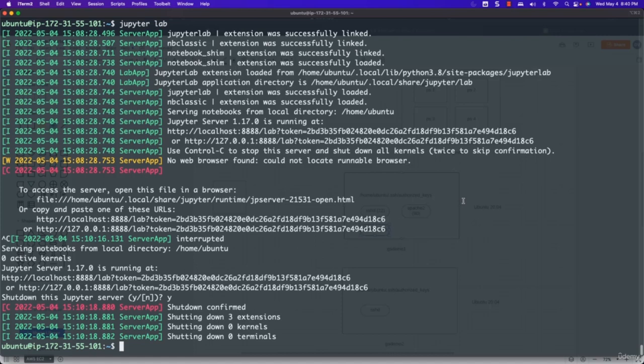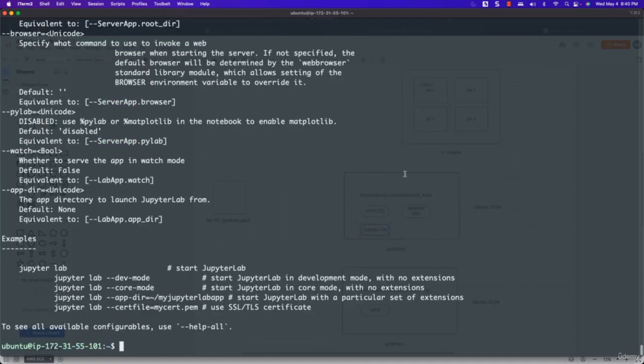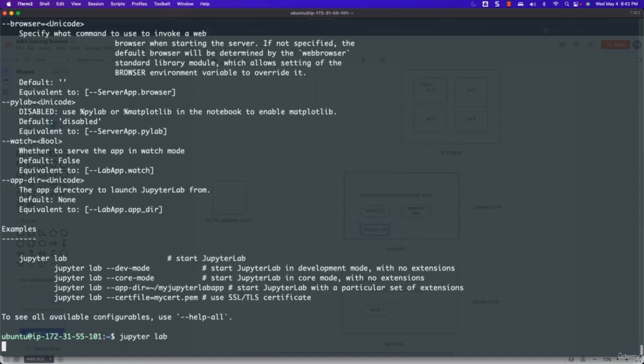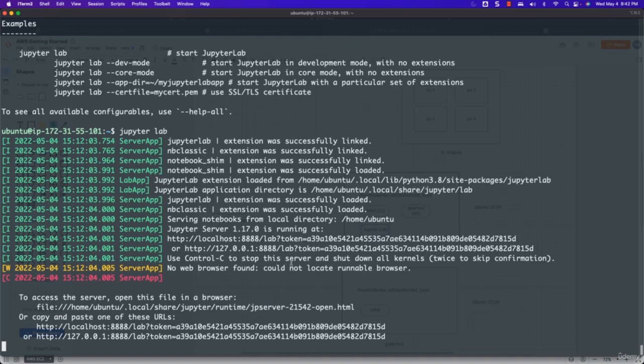Now let us understand what all different options we have to start JupyterLab. For that, you should be able to say jupyter lab --help. You should be able to see all the options we have. The simplest command is nothing but jupyter lab. It will take care of starting JupyterLab on localhost. We can try running the jupyter lab command without any arguments by saying jupyter space lab. You can see that JupyterLab is started on localhost with port number 8888.